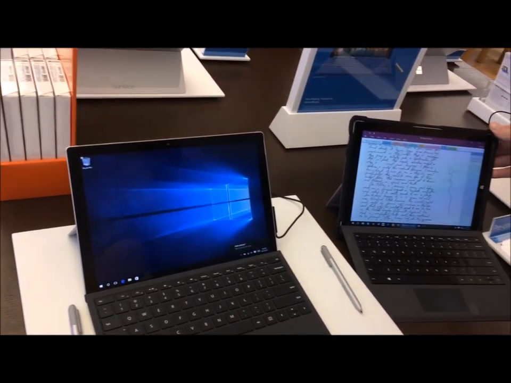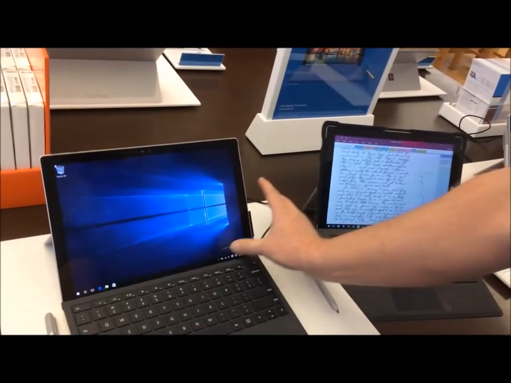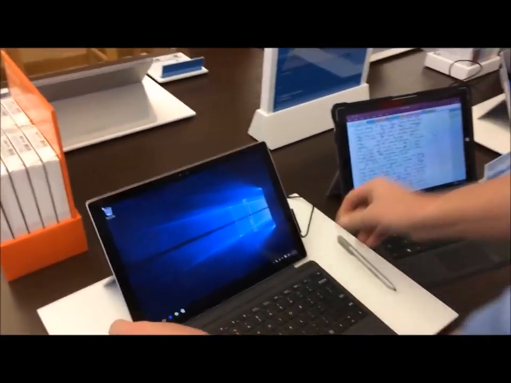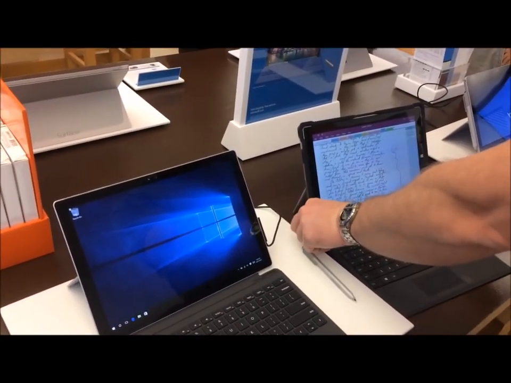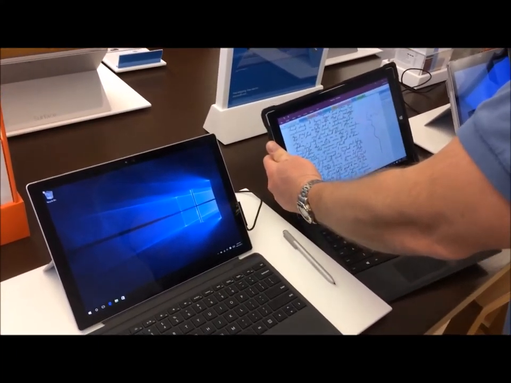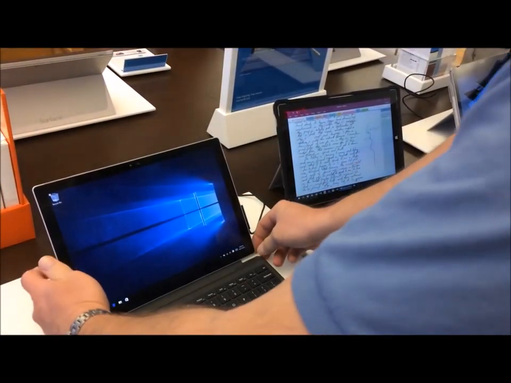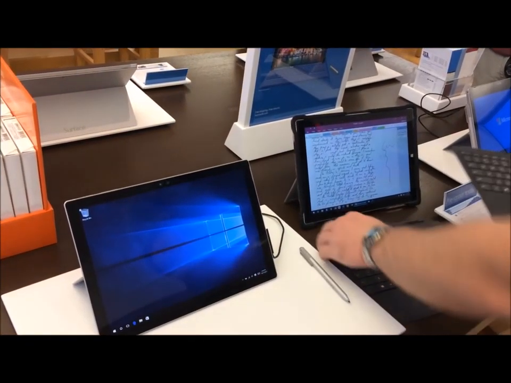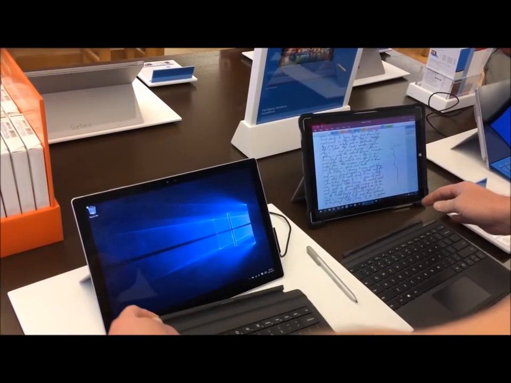The Pro 4 pen does write very good. I didn't get too much experience with it, but I know it did write very nicely. Now I want to try the keyboards. Will the keyboards be able to swap? Can I put the old keyboard on the new Surface and the new keyboard on the old Surface? And that's what I'm doing now.